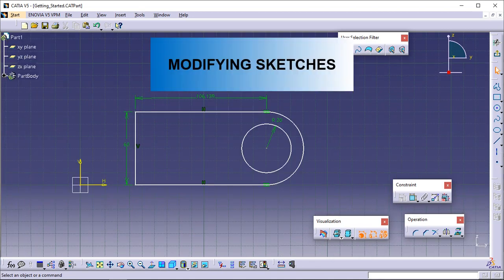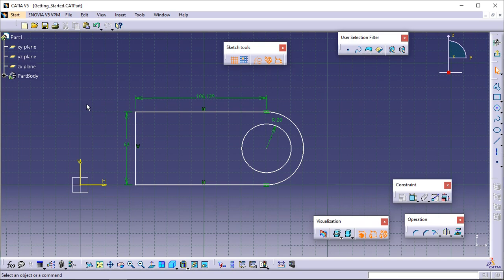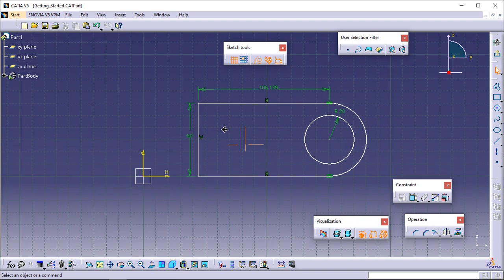Modifying sketches. This task shows you how to use undo, redo or delete elements. In case you did not save the previous sketch, open the getting_started.cat part document.